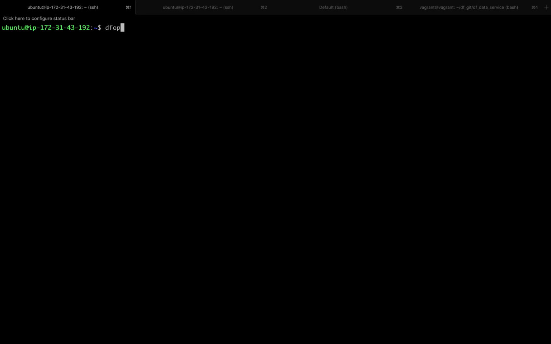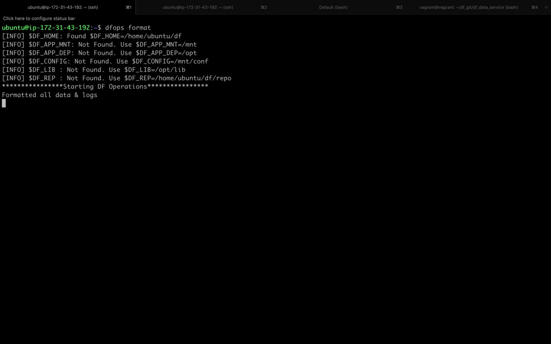So now let's start DataFibers. Usually we'll do a DFOBS format. This command actually does a cleanup. You can see it cleans up all the legacy data and formats Hadoop, so we have a brand new environment. Then we'll run start max. This max parameter will start all the available DataFibers services and supported features.